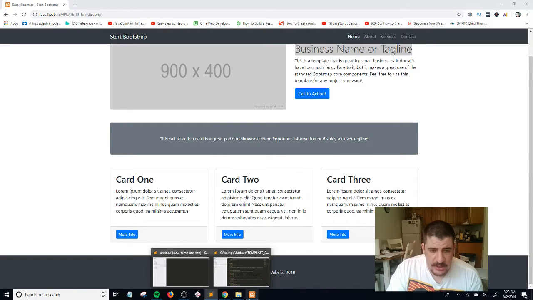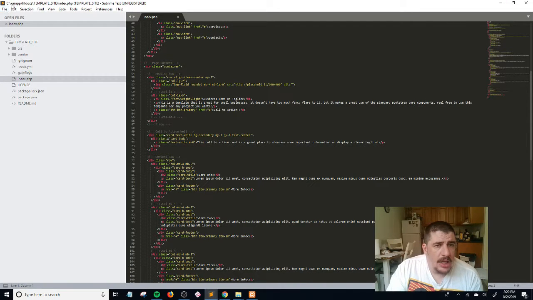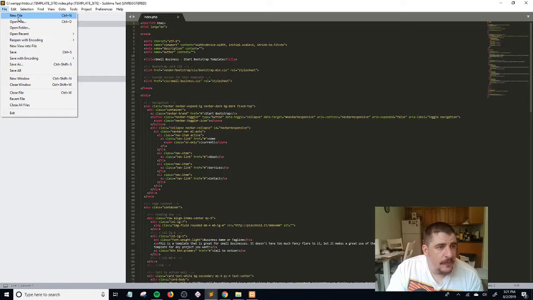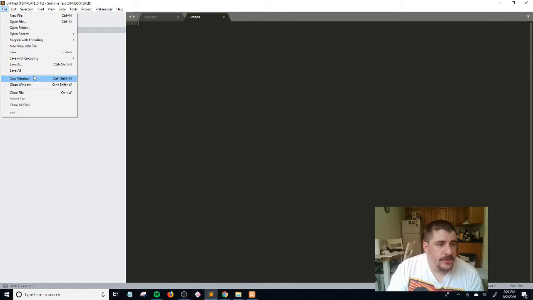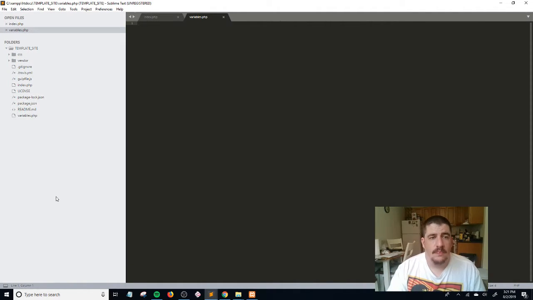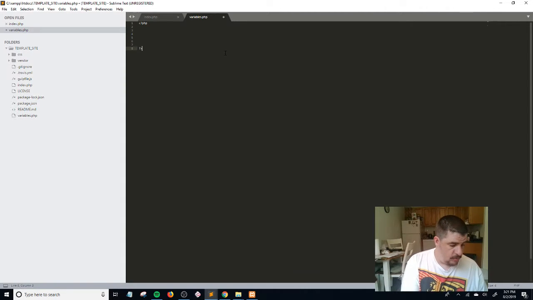Alright, so now that this is open, we're going to go back to our index.php file that we started. We're going to go into File and open a new file, and we're going to name this file variables.php. This variables PHP file is going to be an external PHP file that's going to hold all the variables for the content that you're going to be updating on the website in your index.php file. To get started, we have to open PHP in this file, so we'll go PHP open tag, close out the PHP tag, and just save it for now.